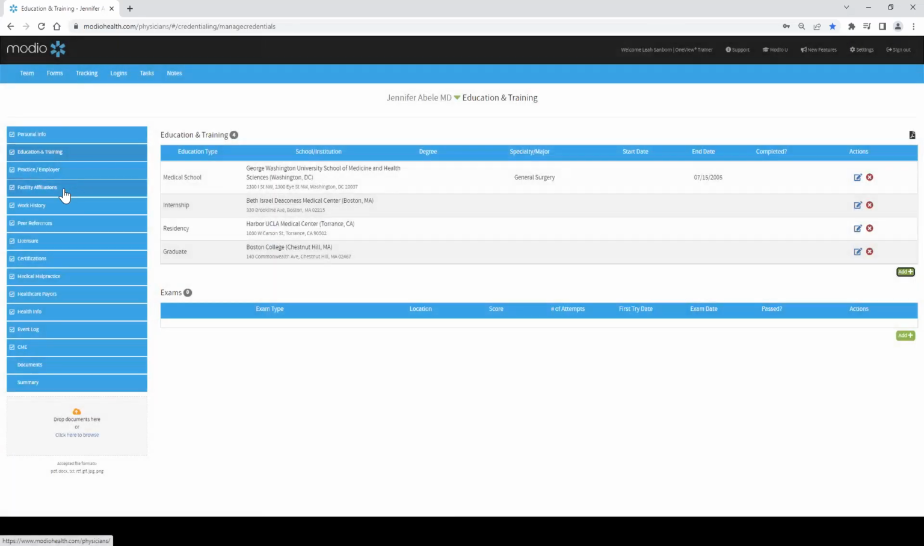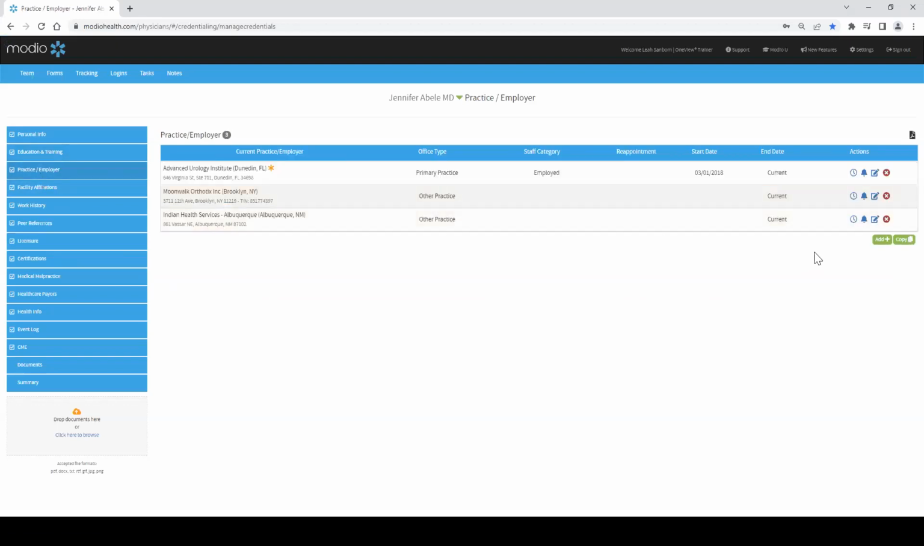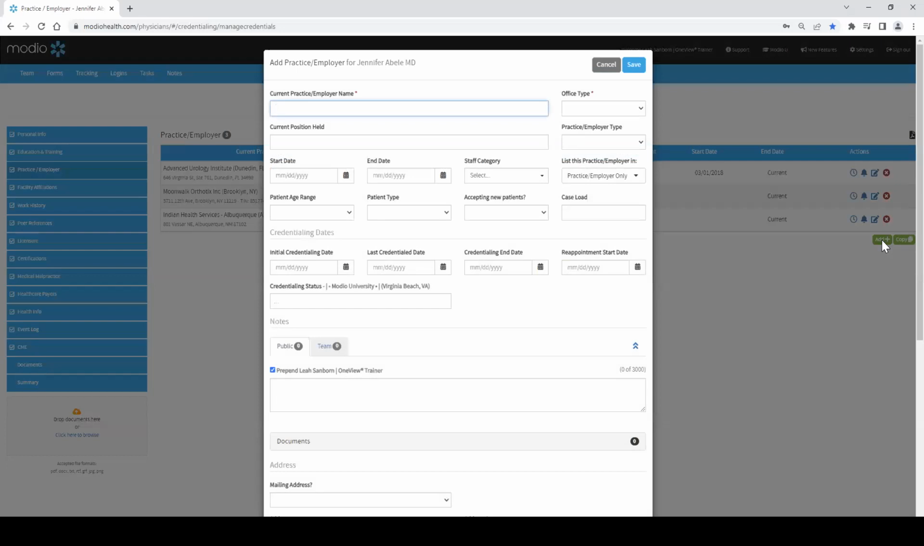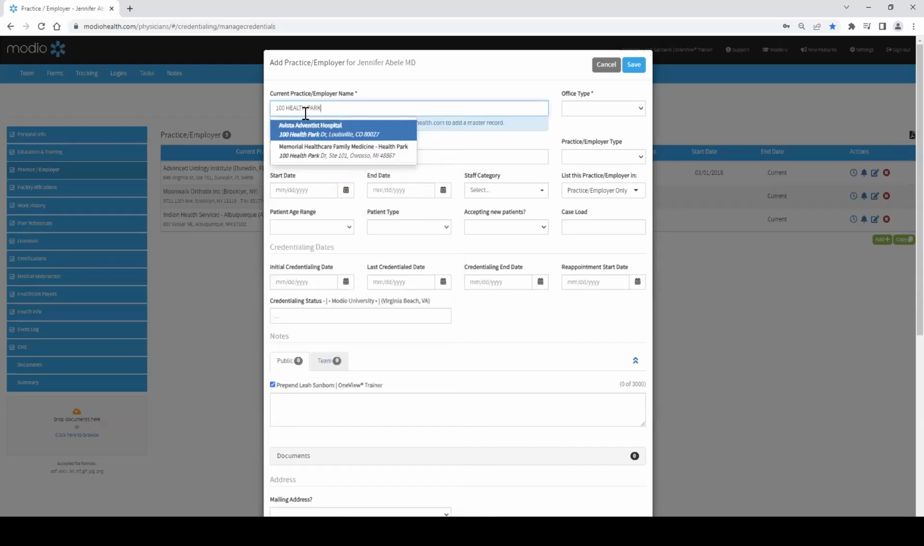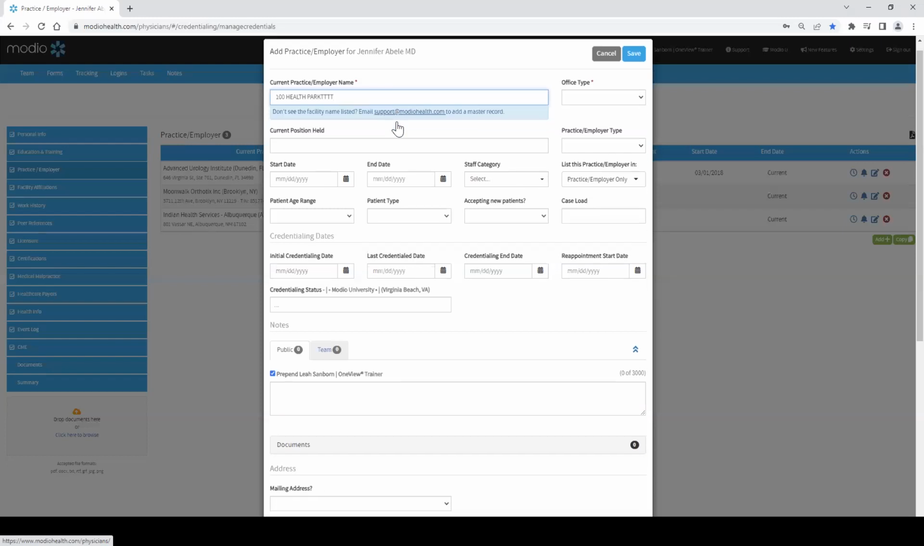Moving down, practice and employer and facility affiliations, these both look pretty similar. So I click there. You're always going to have this blue toolbar, and then if you wanted to add a data point, just click the add button. From here, best practice again is to search by address. Find the correct location or hospital that you're looking for and select from the dropdown. If you don't find a match, you can email us again, support@modihealth.com.